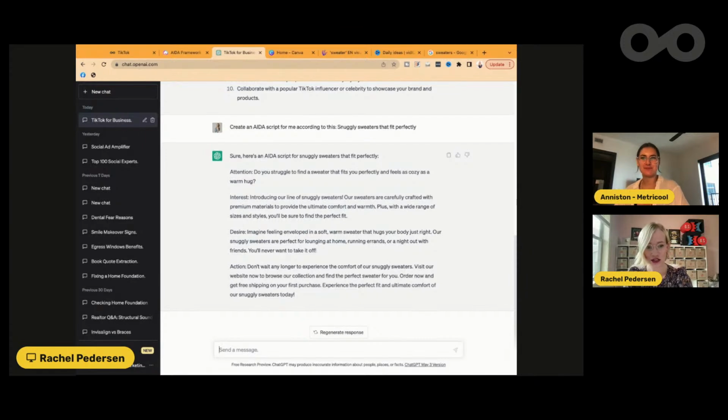Oh. So, do you struggle to find a sweater that fits you perfectly and feels as cozy as a warm hug? And that could be rewritten just a little to be less salesy, even though this would probably work really well for an ad. Are you looking for a sweater that fits you perfectly and feels as cozy as a warm hug? Introducing our line of snuggly sweaters. Our sweaters are carefully crafted. This is fantastic. Do you guys love seeing this script put together for you? So I would tweak this whole script, make it feel human, and then go for it.